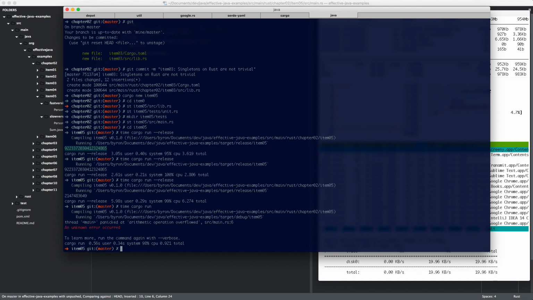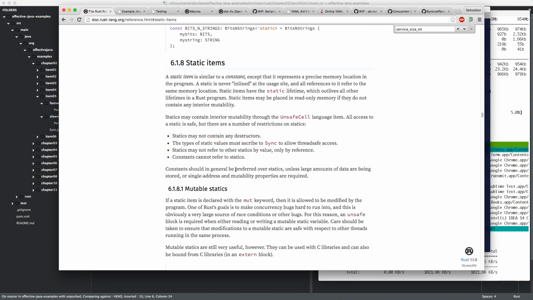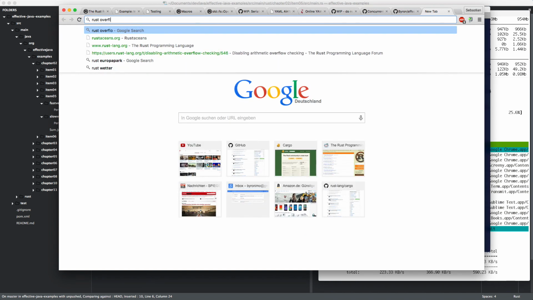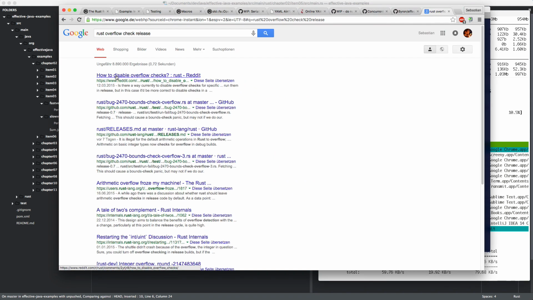which I think is a terrible decision. I'm not a fan, because that's part of safety, right? And I read about it that it's disabled in release mode, but can you enable it in release mode explicitly? I'm not sure. Rust overflow check release. Is there something? Actually, I want to enable them. What do you say?